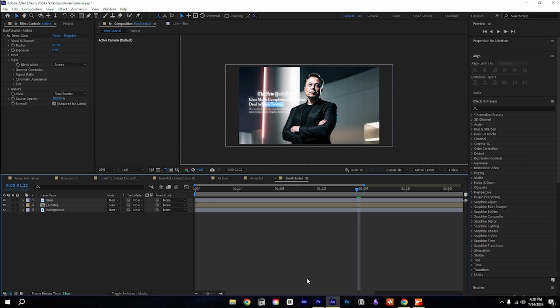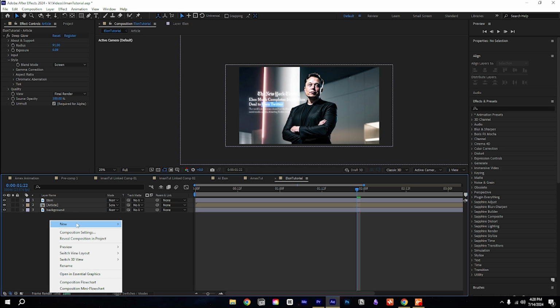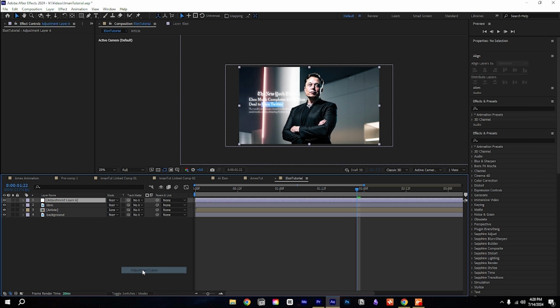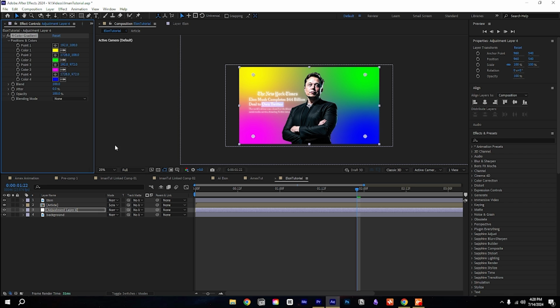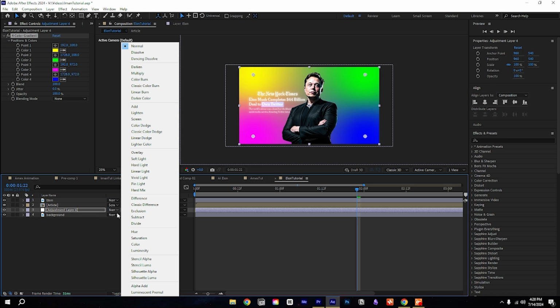Now let's go ahead and start with the background and the coloring of Elon. So let's go ahead and select new. Let's select an adjustment layer. Let's put it on top of the background. And we're going to add the effect color for color gradients. Okay, now let's go ahead and change the blending mode to multiply.